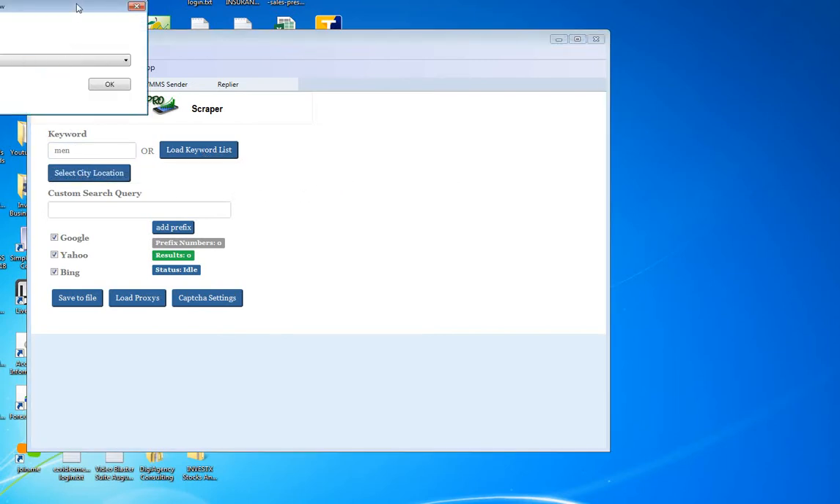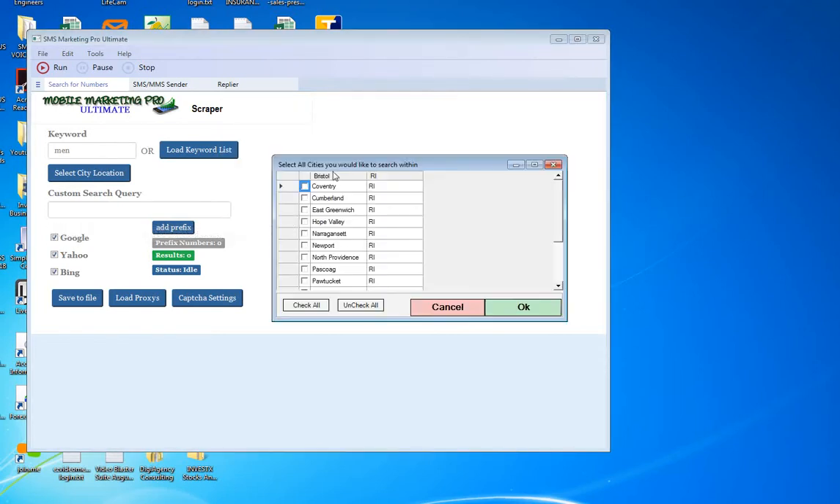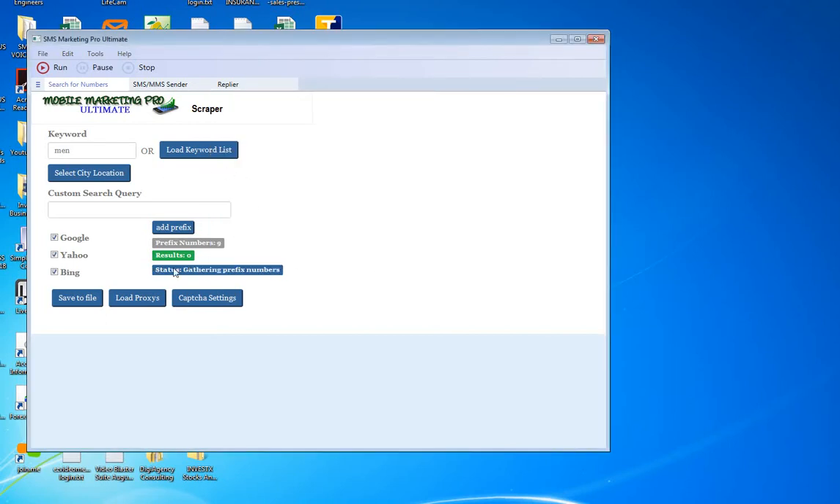Then you select your location. So wherever you're located, for now I'm just going to do Rhode Island and press OK. And then it's not that big over here, so what I usually do is select all of them. Check all. If you have a big city, you can select a whole bunch of them, but for the most part I usually select all and then OK. It's loading the prefixes, as you can see.